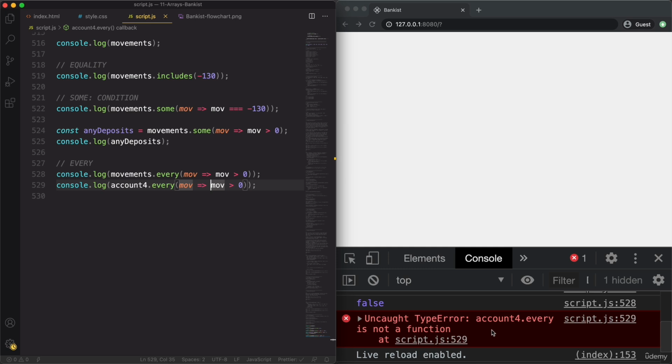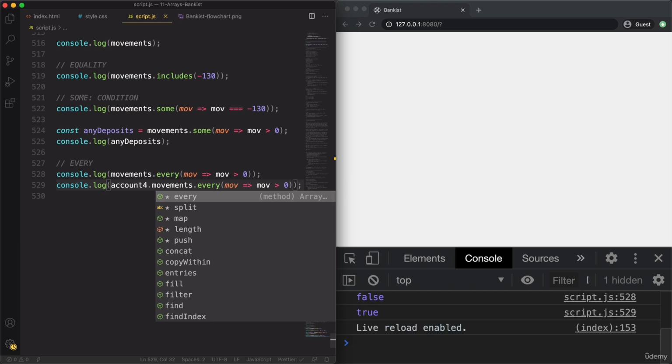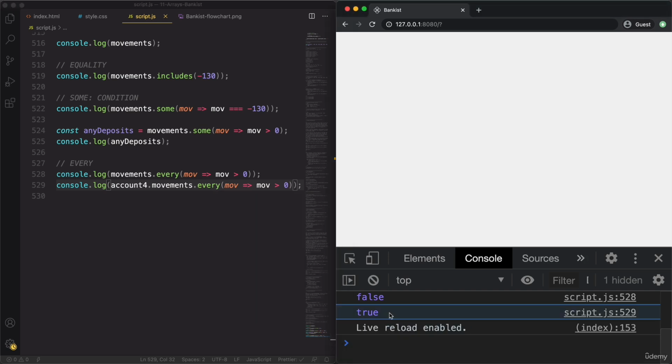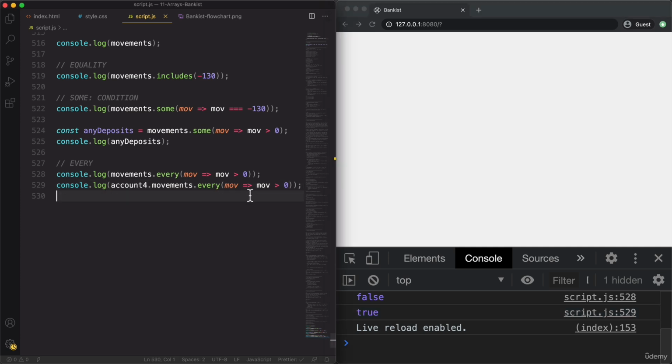And every is not a function. And that's of course because we are still missing the movements array. And now it is true. All right. And so that indeed proves that the every method returns true if all the elements in the array satisfy this condition. Because in this movements array, all of the values are in fact above 0. Okay. So that's how the every method works. And I think it's quite straightforward, isn't it?